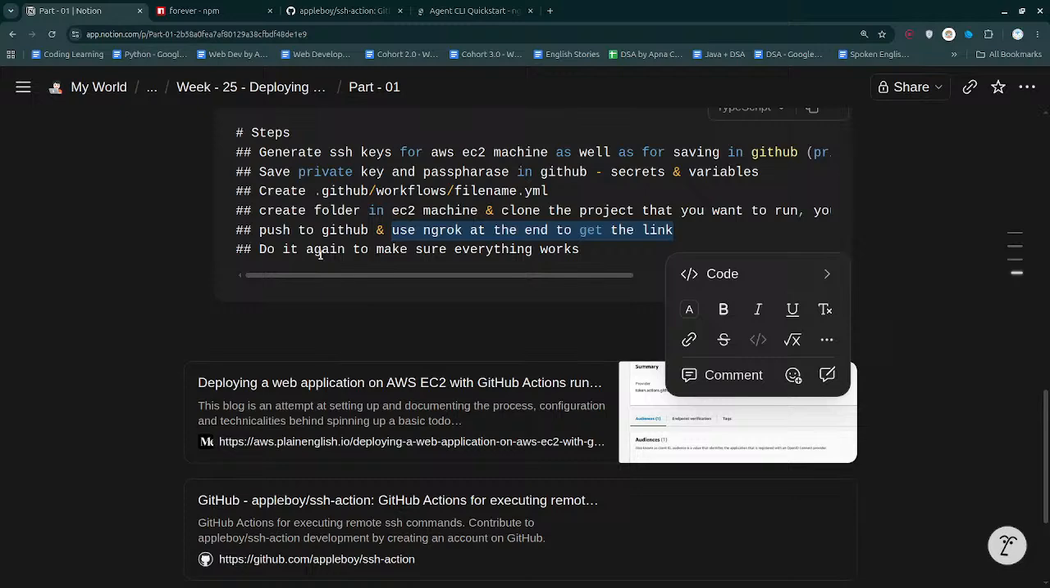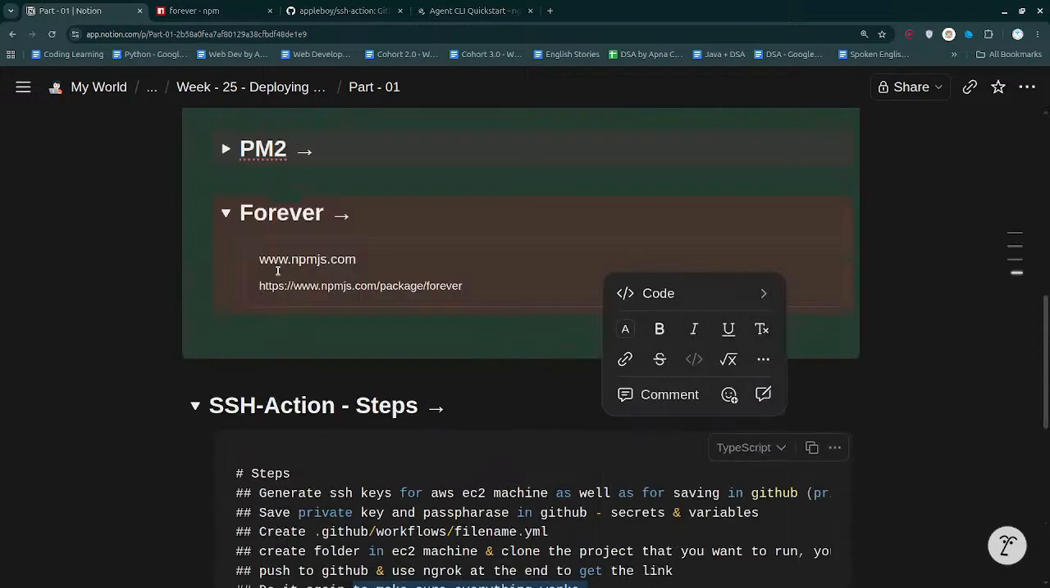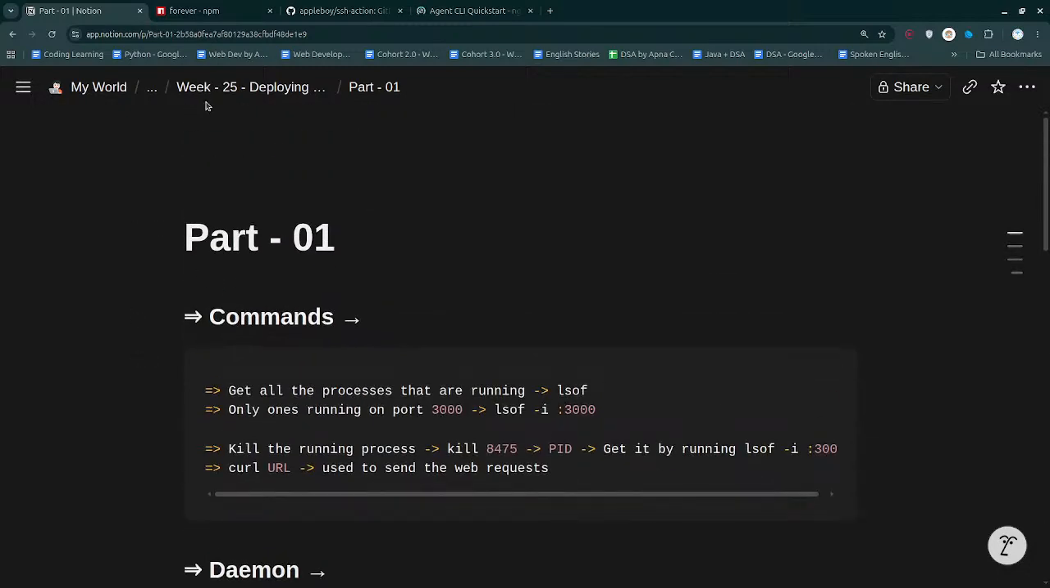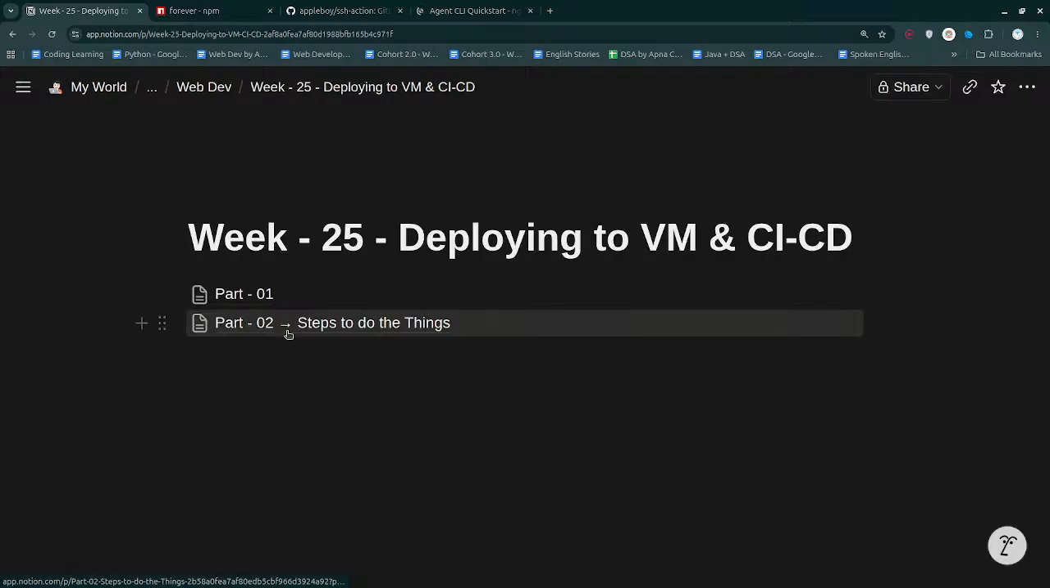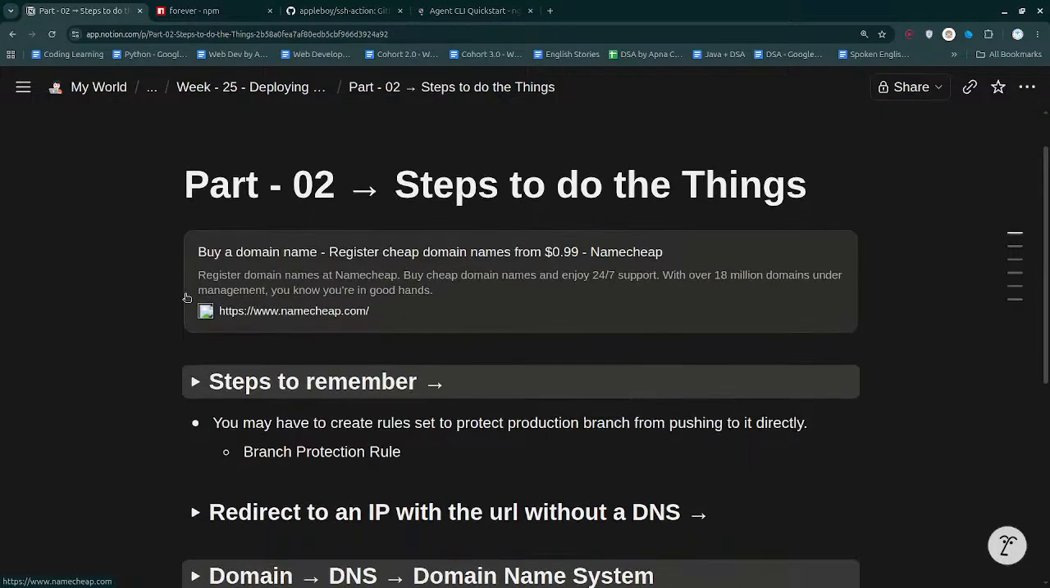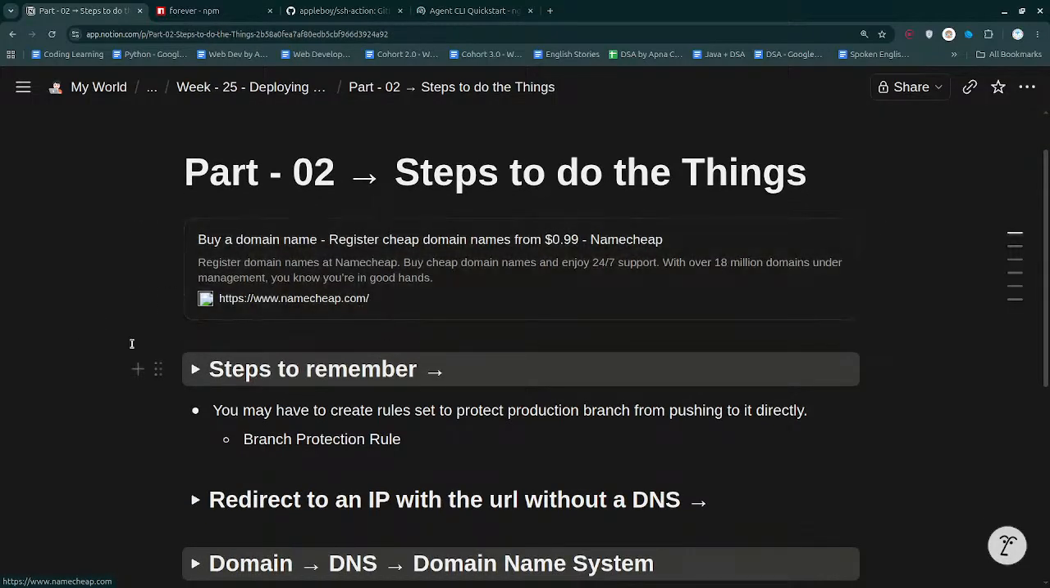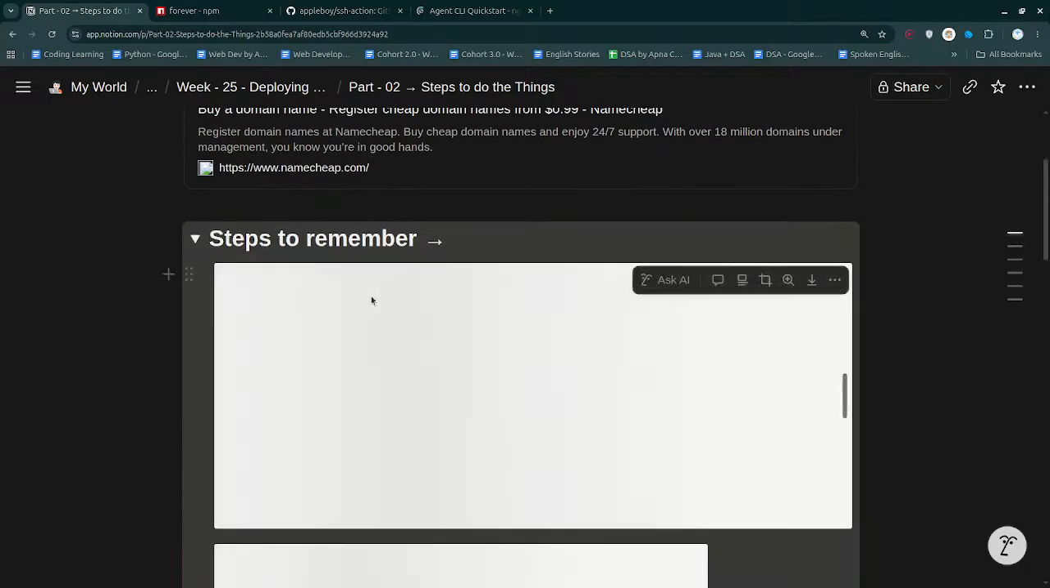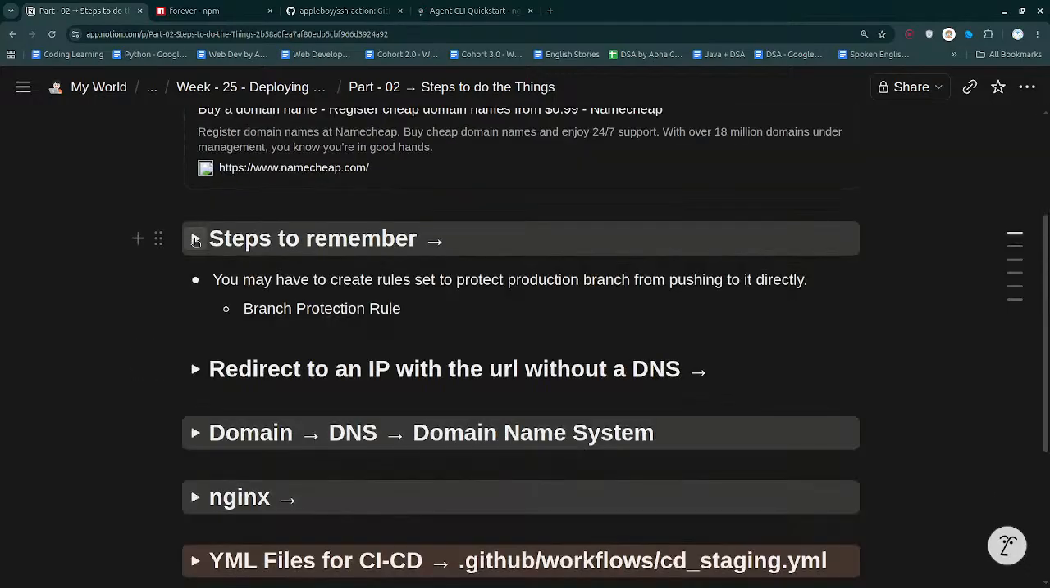Okay, coming back to this, do it again and make sure everything works. But there's no code as such, so we cannot really do practical stuff. So let's go to part 2 right now. Steps to do the things. So buy a domain, we've done that. Steps to remember. Let's go here.